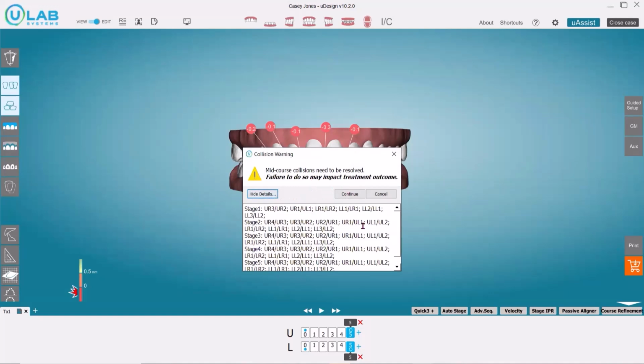If I click on the show details, this is going to give me a rundown of exactly where those collisions are happening and in between which teeth.